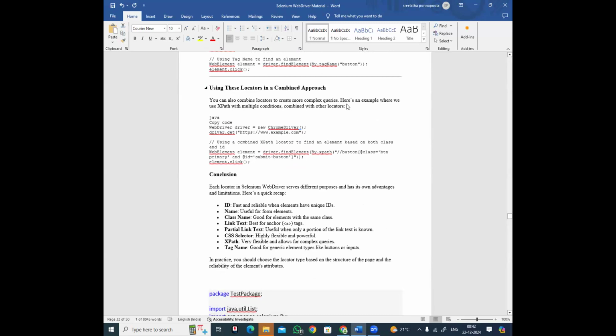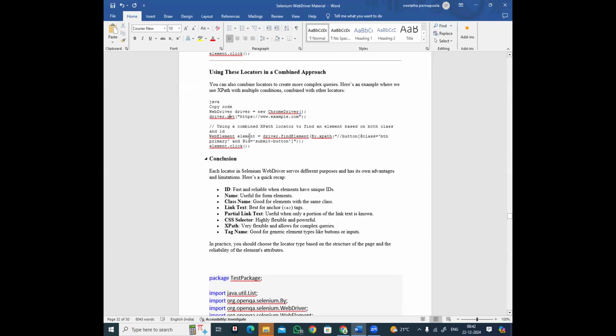See, using these locators in a combined approach, you can also combine locators to create more complex queries. Here is an example of how to combine. What is the combined approach? Creating the driver object, opening the application. So using a combined XPath locator to find an element based on both class and ID. Two attributes. Combined approach means instead of taking a single attribute, we will take two attributes. What are the two attributes? We see here.